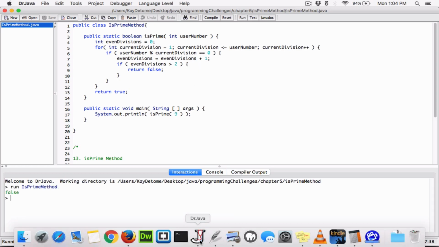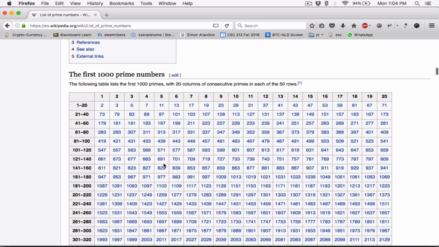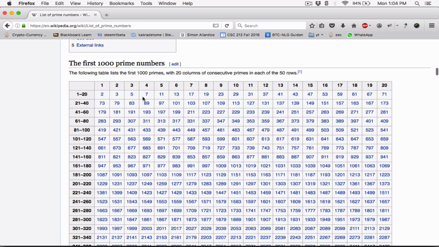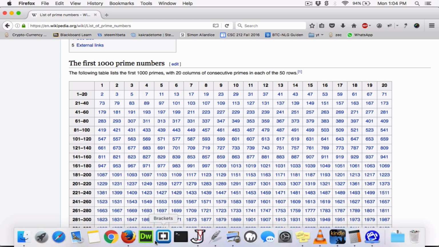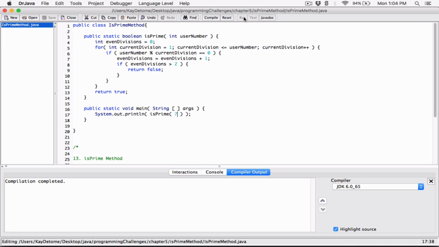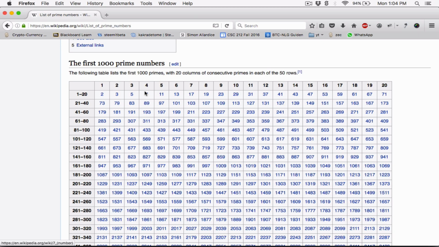So far it's running. I opened the Wikipedia page before this program, giving us a list of all the first 1,000 prime numbers. So we can check some of these. We've already checked some of these. 7 over here. So let's try 7. We already did that, right? Compile and run. 7 says true. So 7 is a prime number here.